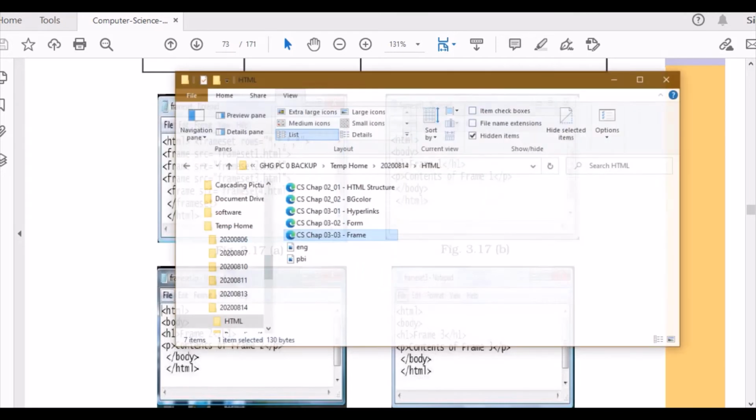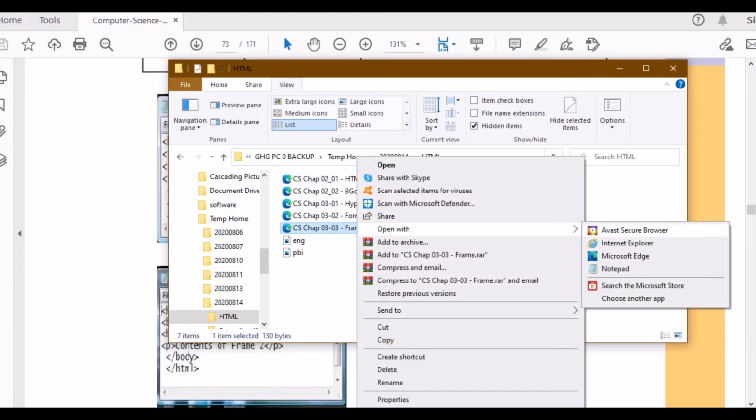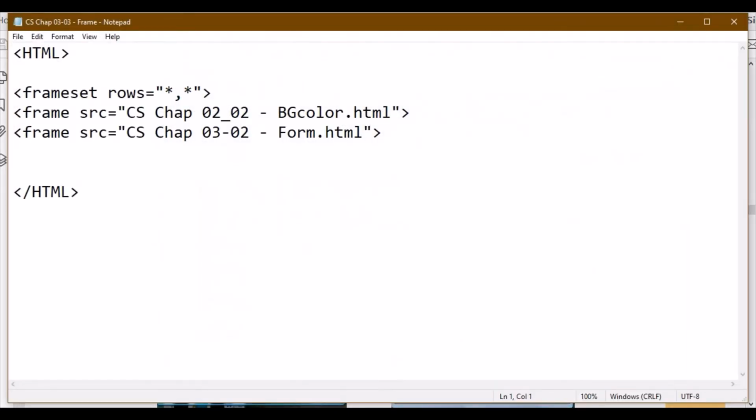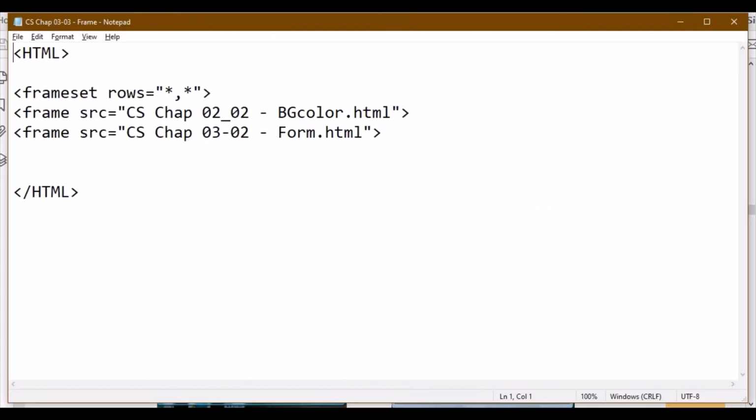For example, here, now check out the difference. While designing a frameset tag, you don't have to use the body tag or head tag. You have to only define those tags in the window that you want to show, not in the actual frame tags.